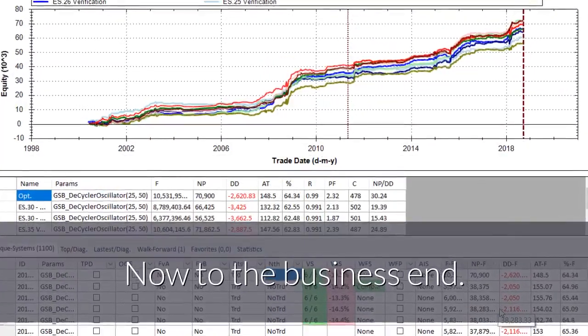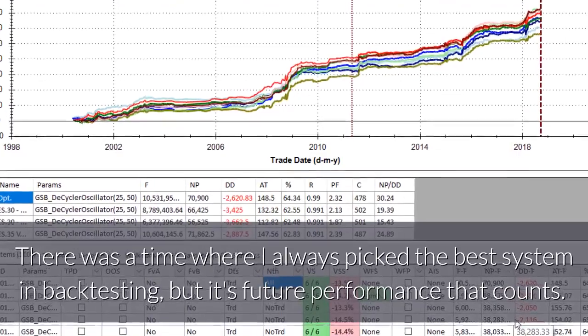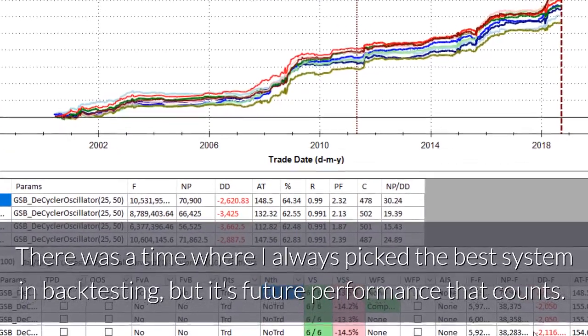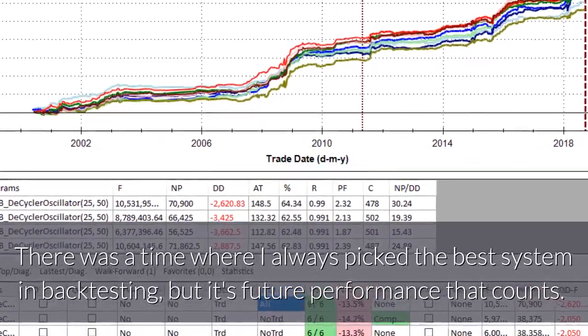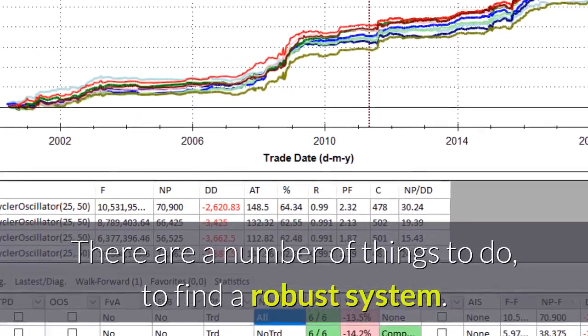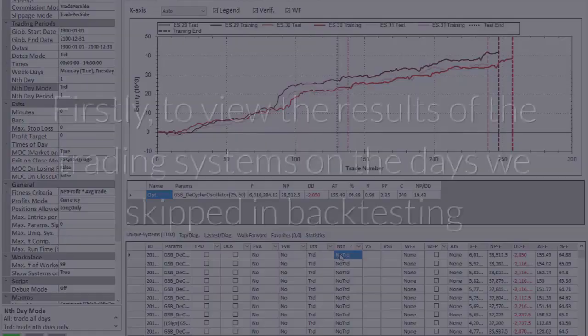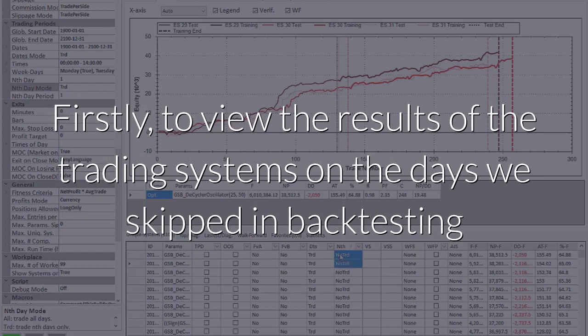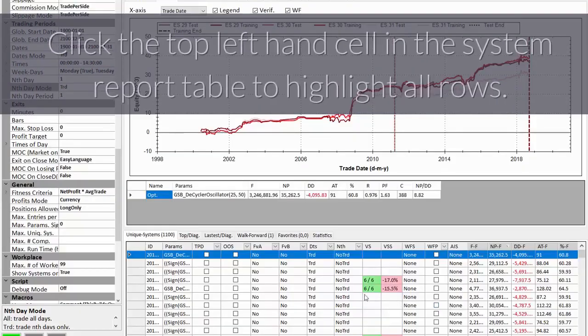Now to the business end. There was a time where I always picked the best system in backtesting, but it's future performance that counts. There are a number of things to do to find a robust system. Firstly, to view the results of the trading systems on the days we skipped in backtesting, click the top left-hand cell in the system report table to highlight all rows.